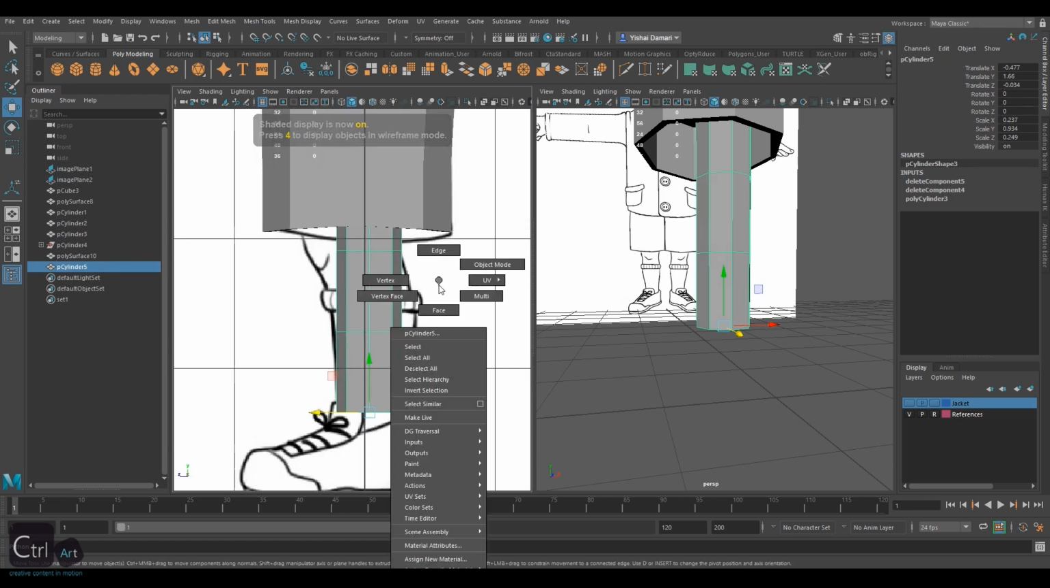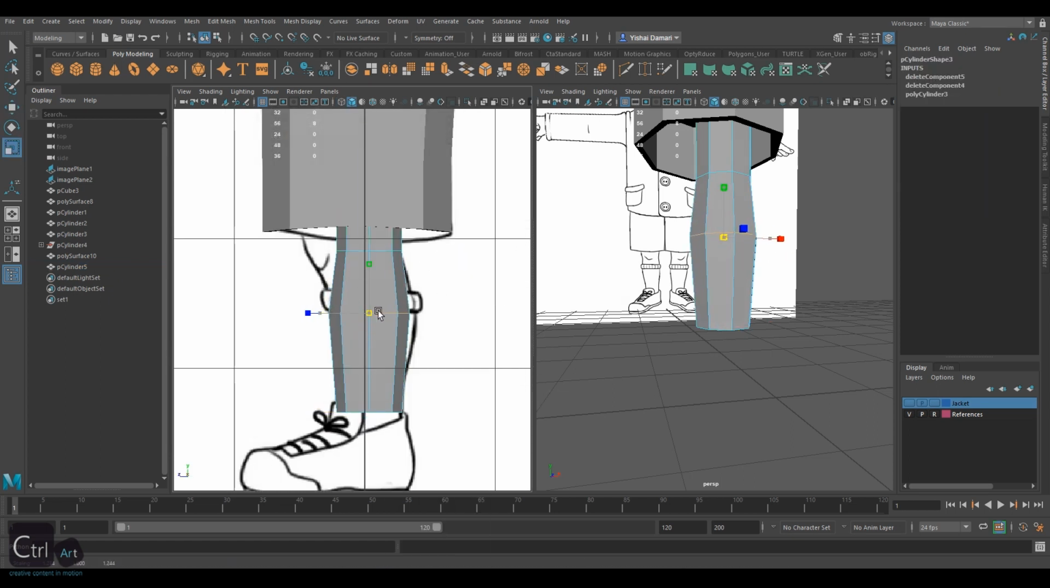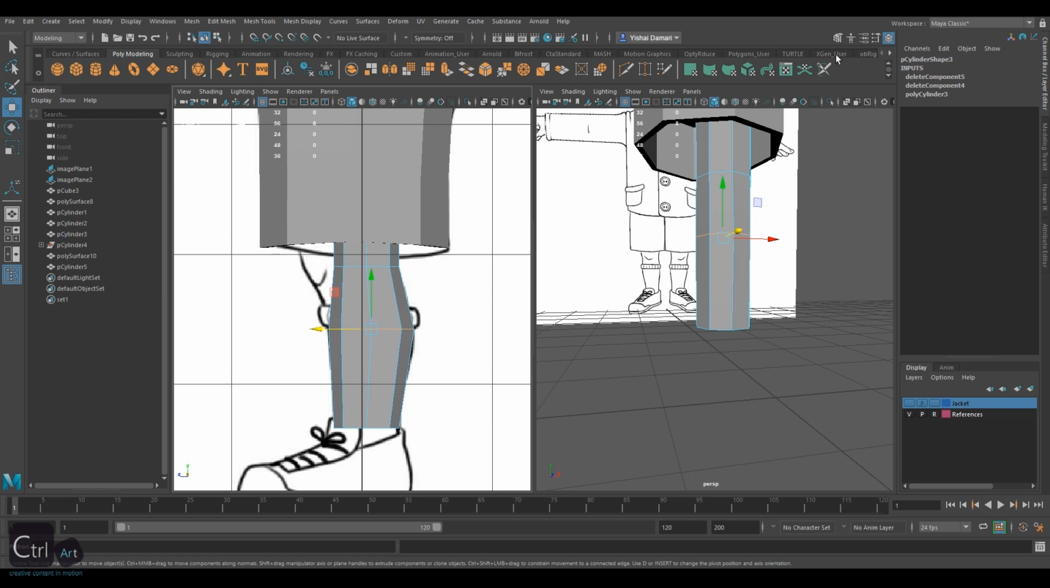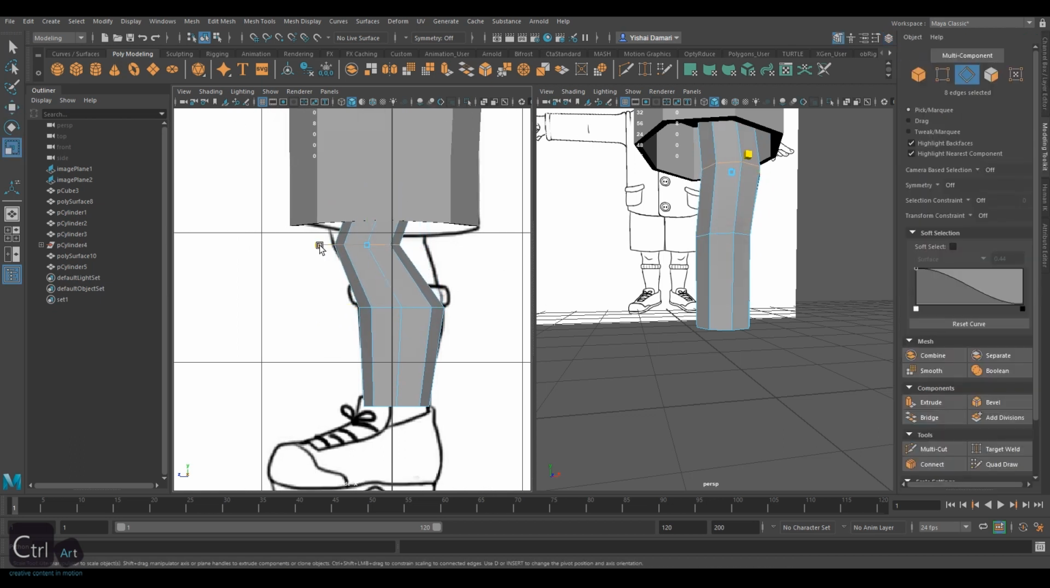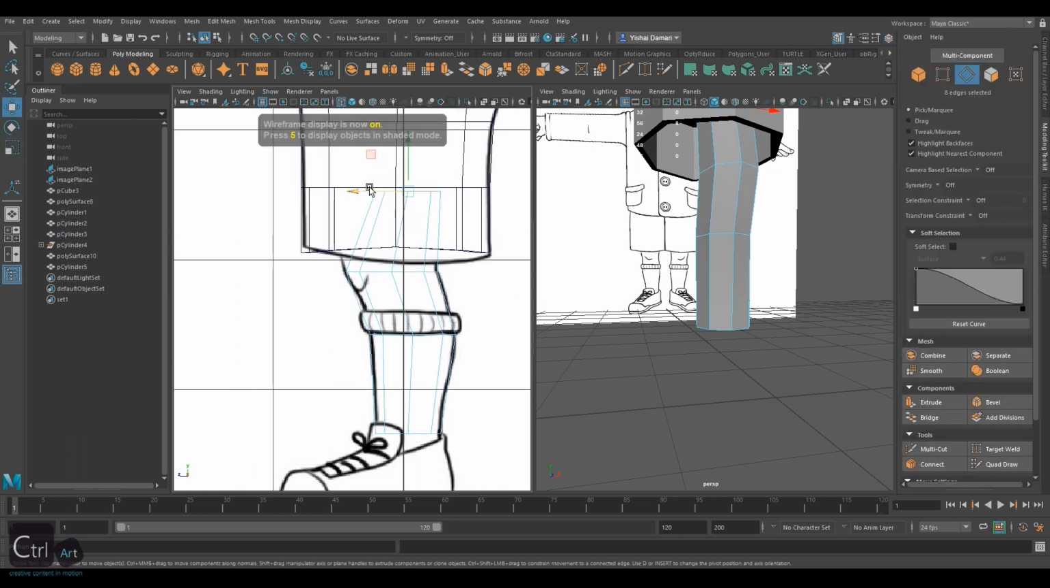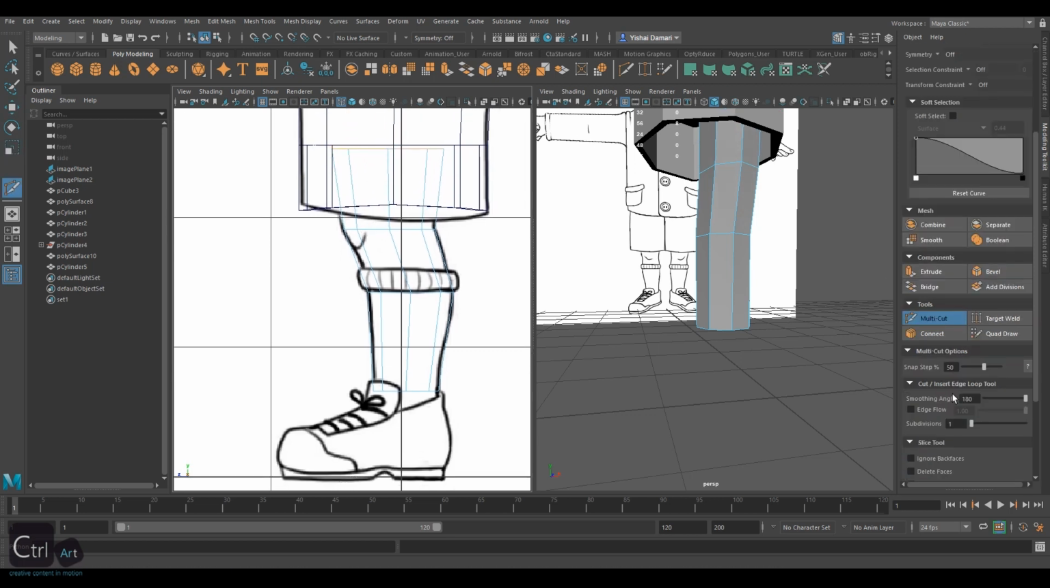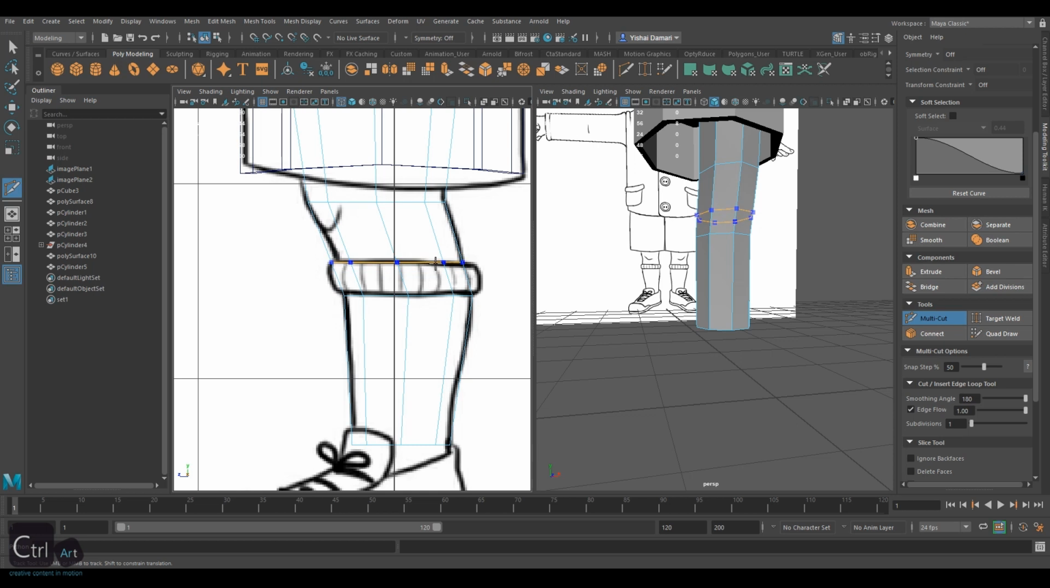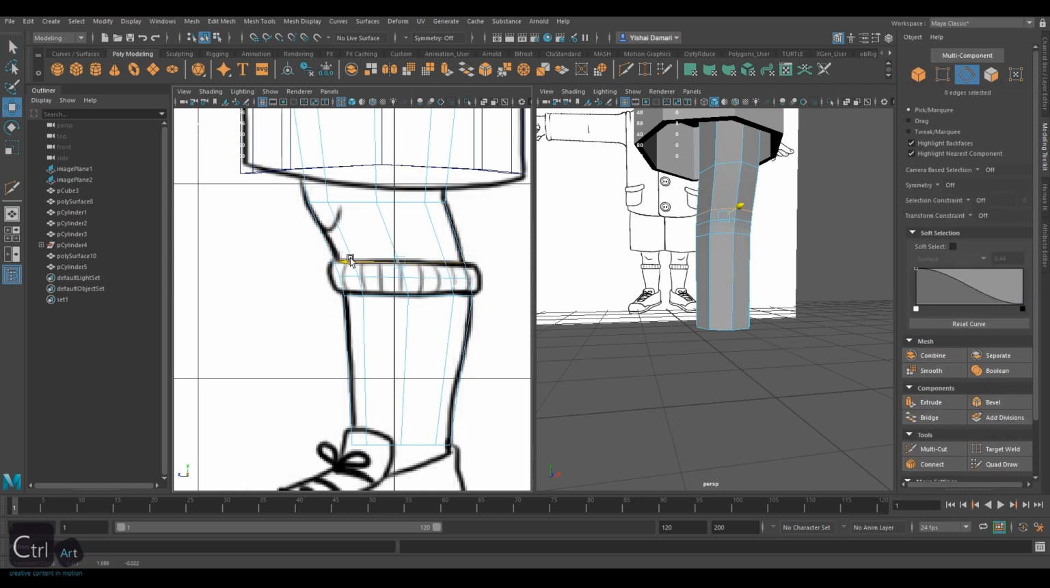Move the lowest edge loop to the edge of the socks, then scale it by Y-axis. Move the other edge loop to the knee and scale it. Make leg wider at the top as well. Enable edge flow in multi-cut options and add another cut at the sock's edge. Hold Ctrl-Shift to make a cut in the middle. Select the middle cut and scale it on all axes.